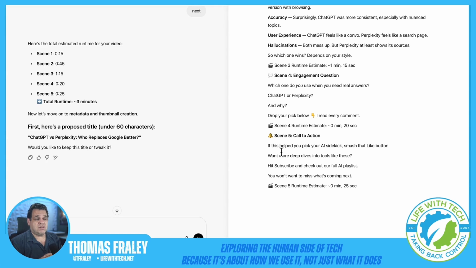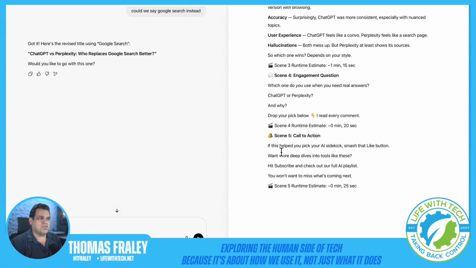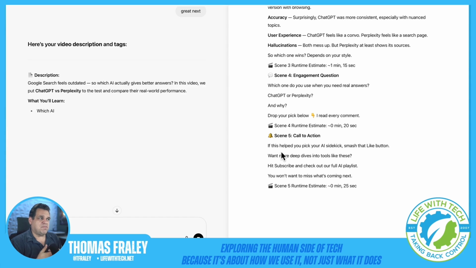It's going to give us an alternative title, because the title we put in before was just an idea. ChatGPT versus Perplexity, who replaces Google better? I don't like that. Could we say Google search instead? I don't want it to replace Google altogether. So now I'll put in Google search. Great. So next. So I have it very specifically.